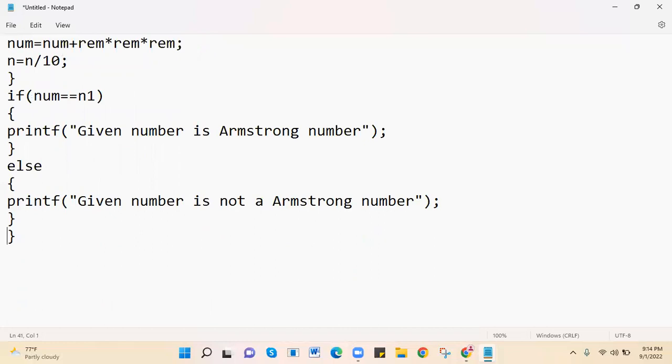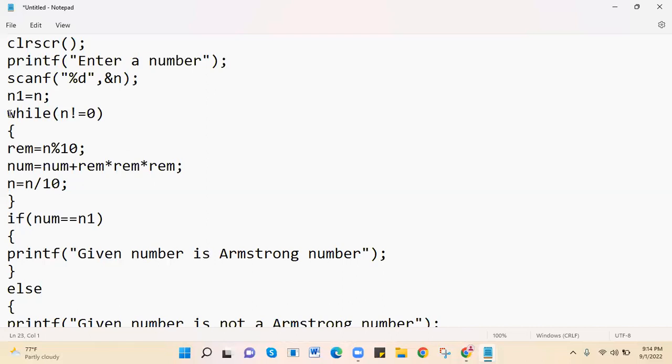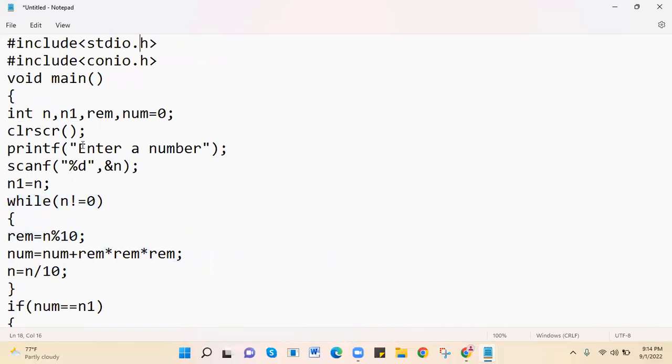This is about the program. Here, what is the logic we have? This one. It is a logic. Okay, I will explain the logic. Here it says enter a number. For example, I entered one number which is nothing but 153, right?